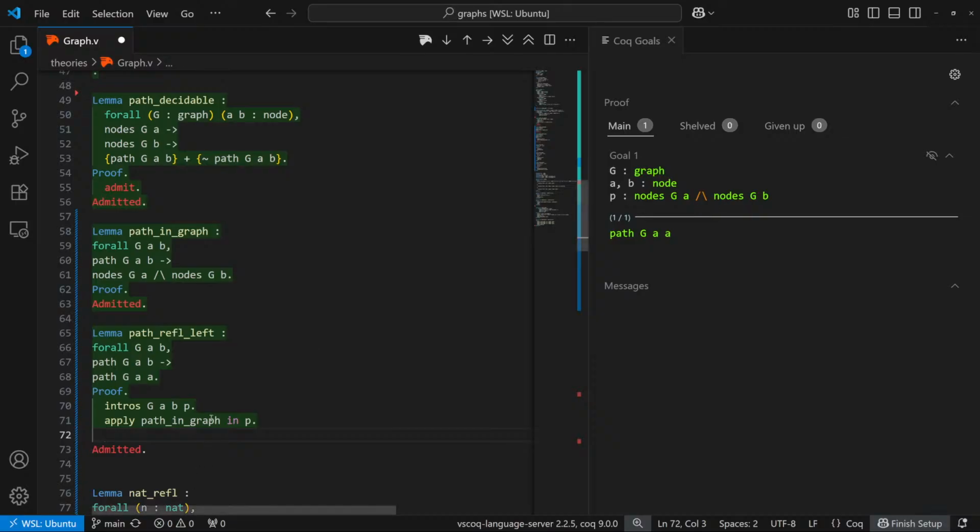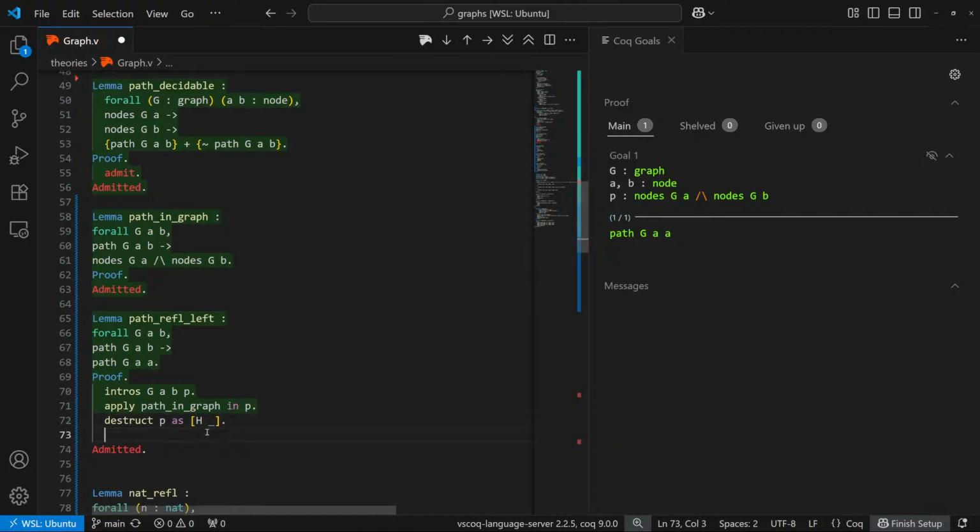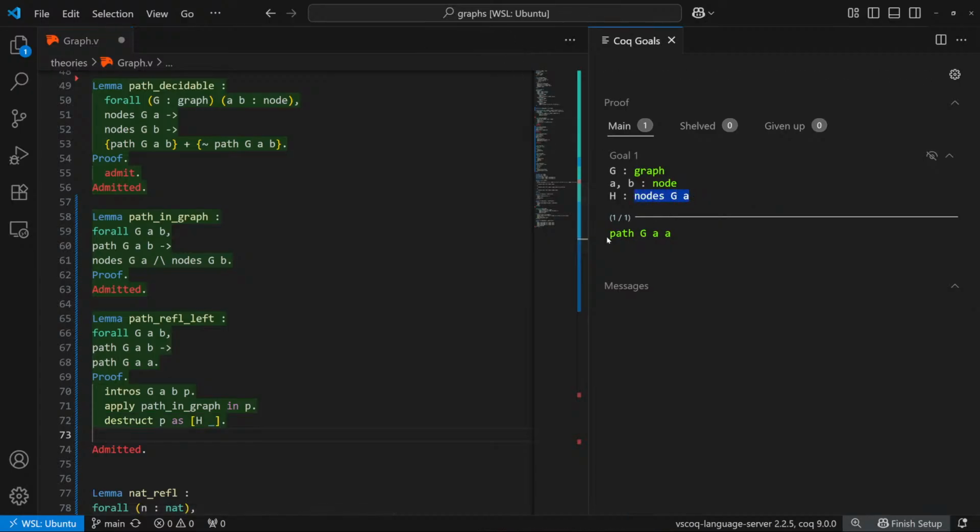And then with this applying within the hypothesis, it applies it into this thing, and we get out this thing, replacing the P for that thing. It is one of the styles that I like to do these kinds of proofs, although there is probably a cleaner way to do it. And then we can do destruct p as h, and then we don't care about the second half of it. So we are able to now prove that path GAA.